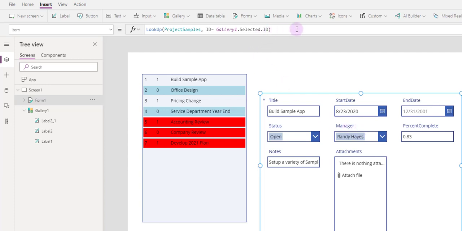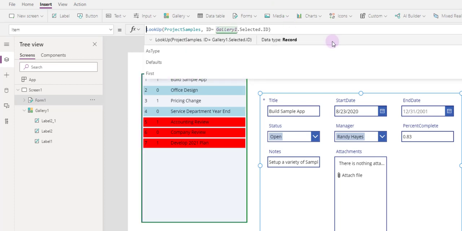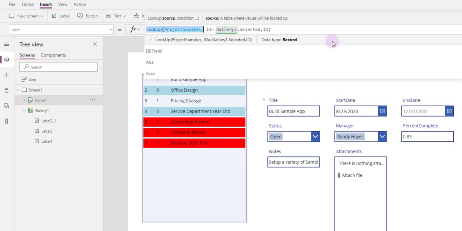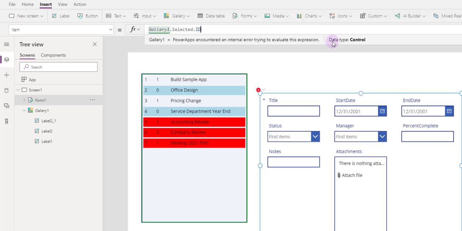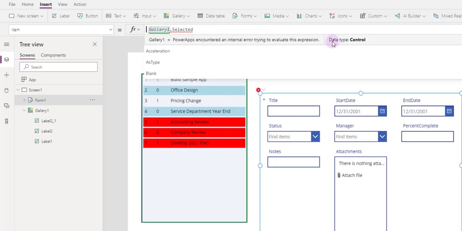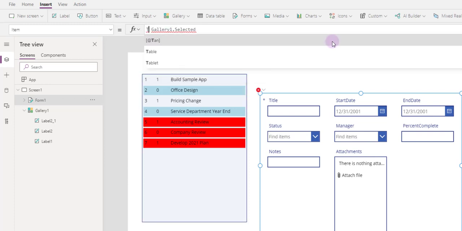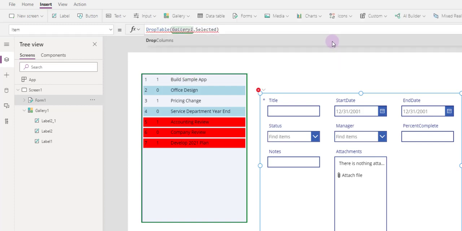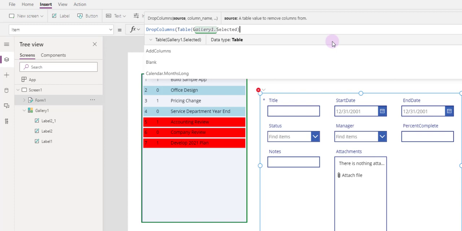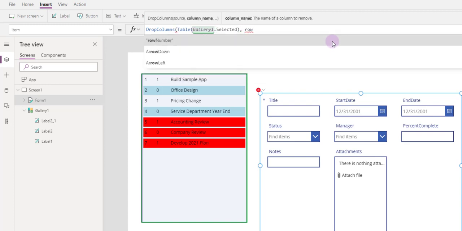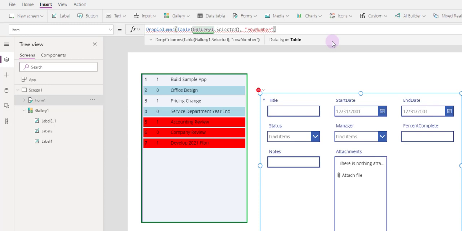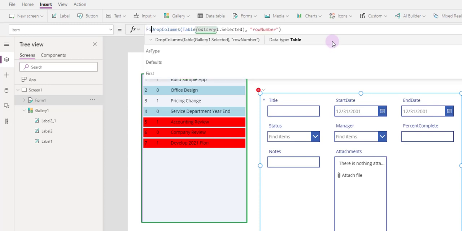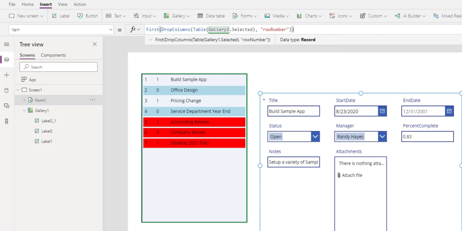If you didn't want to do that, you could also use a combination of getting the first record of trying to drop those columns. That one is a little messier, because in this case, we're going to go through and say that we don't want it based on selected. What we have to do in this case is we have to turn that selected into a table. And then on that, we're going to drop columns from table, and we're going to drop the row number. And then, because that is an entire table, what we need to do is take the first one of those that gets returned. Okay, so that's a little messier, but it works as well.